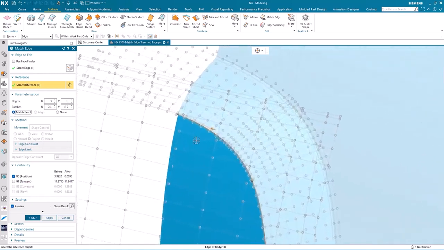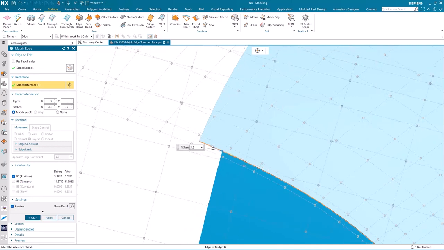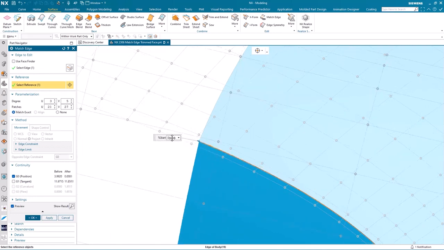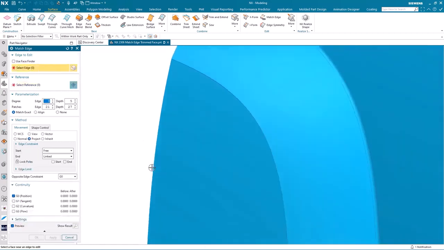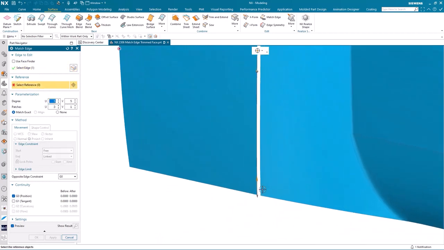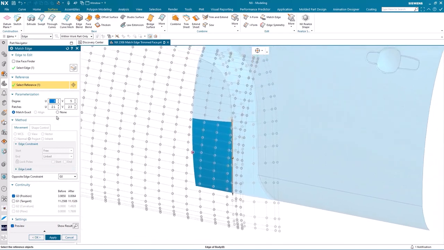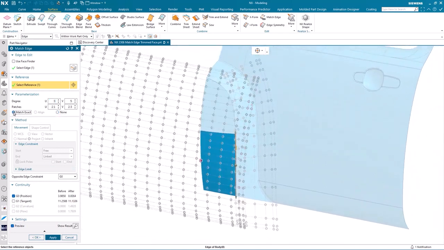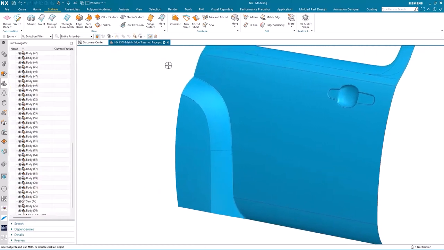Here, I'm going to use this drag handle to dynamically edit the start position. I could also do the same with the end position. And when I apply the command, the gap is closed. All I need to do now is to repeat the process for the second surface. I select the edge to edit, another reference, and apply the command. And now both gaps have been removed.